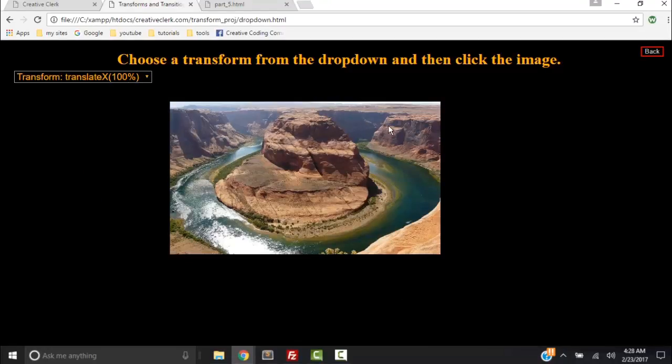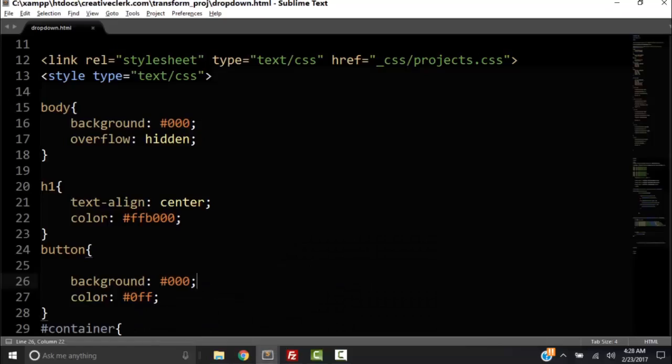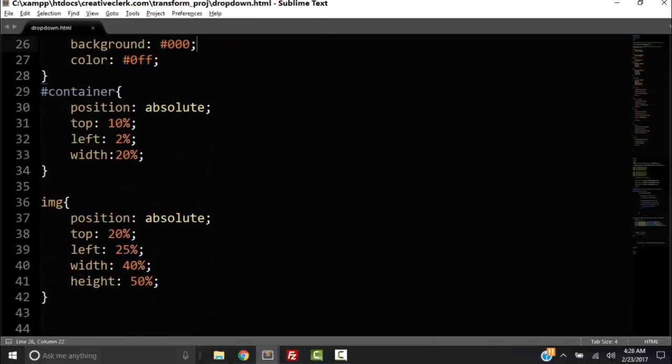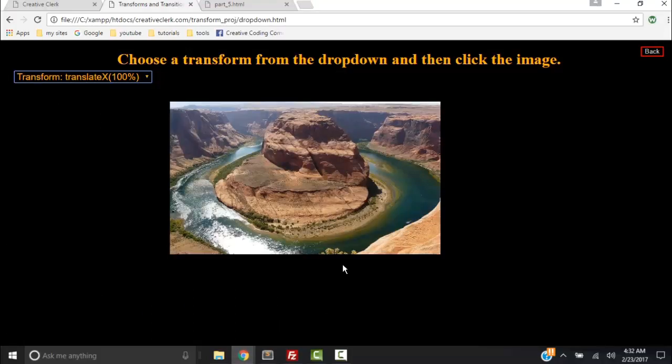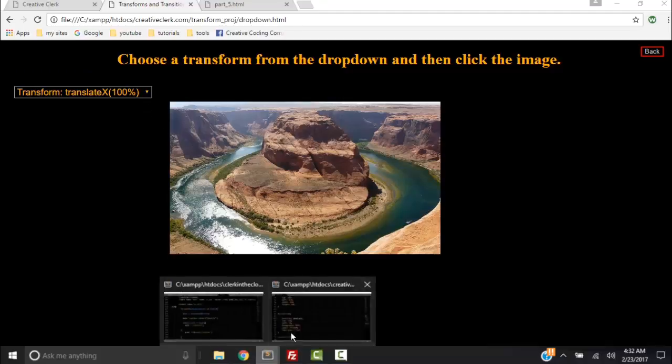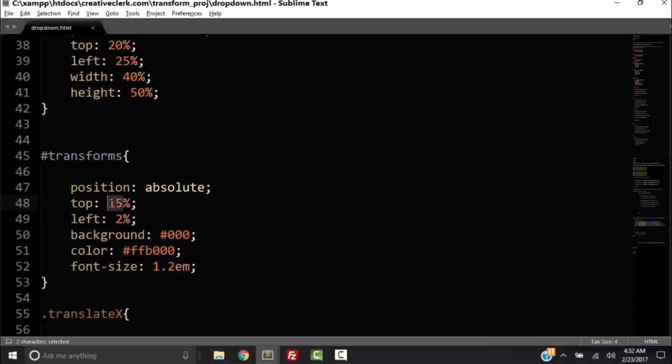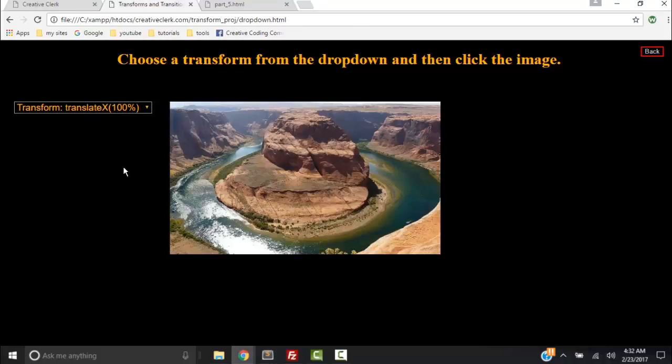Refresh. Okay, so now we got to restyle this, reposition our drop down. So let's go down and find our transform, and let's give it a top of 15%. Try that. Yeah, how about a top of 20%? Try that. That's better.